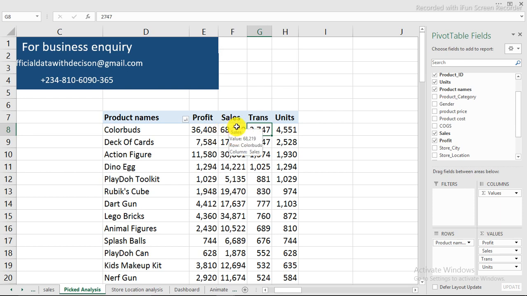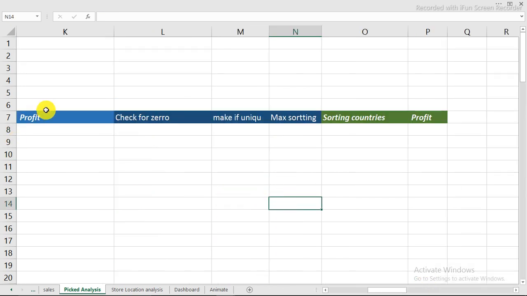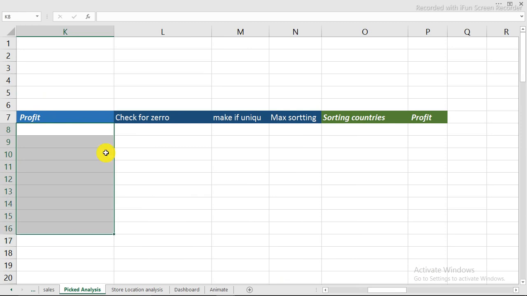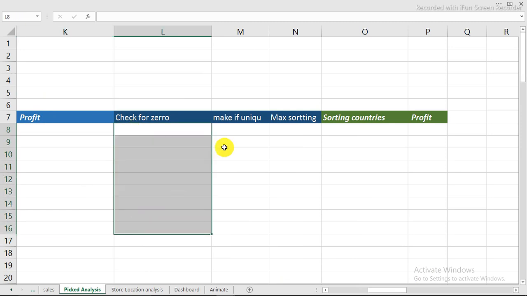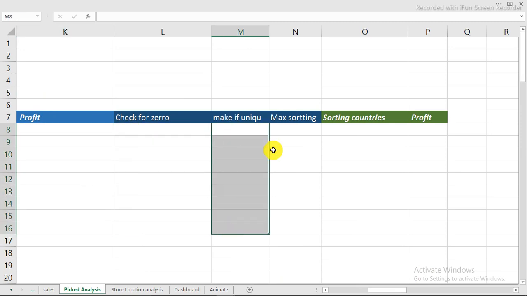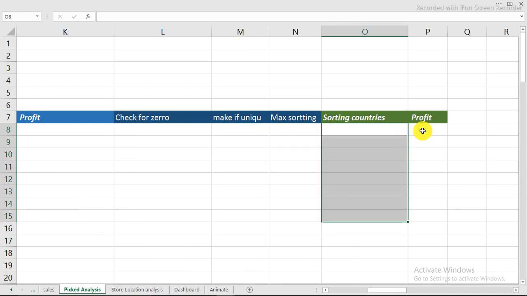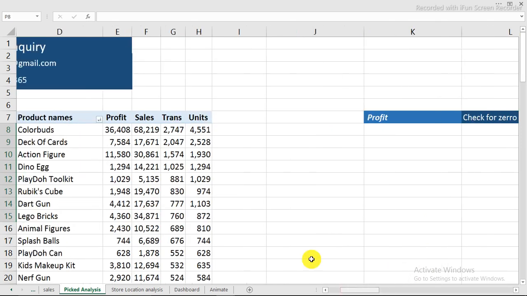And how do we do that? Let us take the first step. This is the sequence we're going to follow to have that created. First, we get the profit we want sorted. We need to check if there is any zero value, make it unique, and get the max. Then we sort it by country, and sort by profit from the largest down to the smallest. Once that is done, we replicate the same thing for our sales, transactions, and units sold by replicating what we have created.